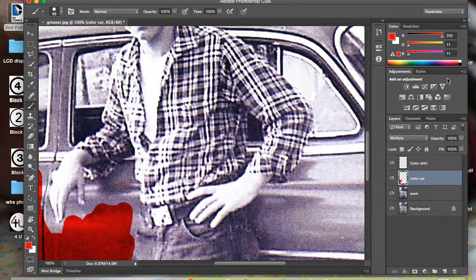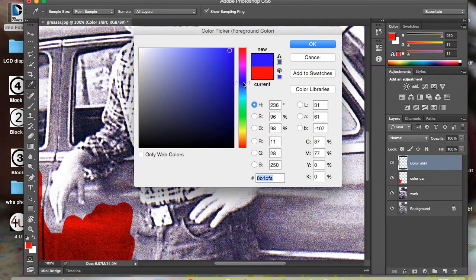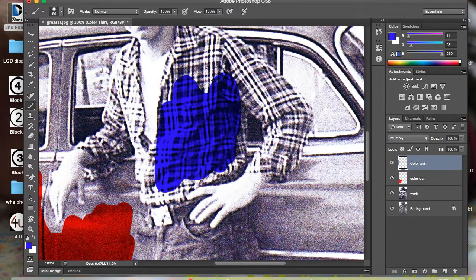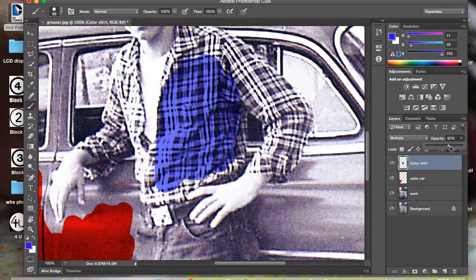Let's say we want to change, we'll go to shirt. We're going to change this to the All-American color, blue. And that one's going to be on multiply. And we're changing the shirt. Now, I'm just being quick here, so that's why I'm all swirly here. And let's say we want to change the opacity of just the shirt. Now we can.